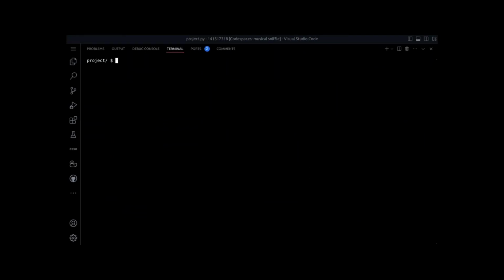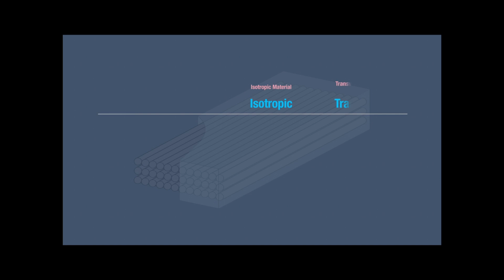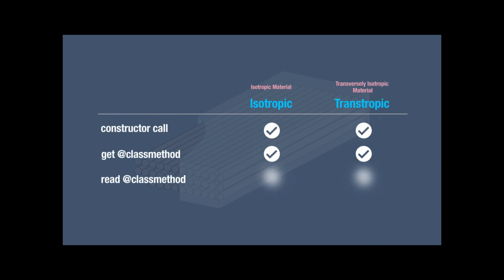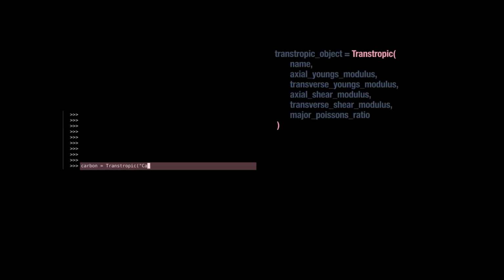In VS Code, just type in python -i project.py, and that will bring us to the welcoming page of Halpin-Tsai Micromechanics. Now we need fibers and matrix to construct our UD composite material, which we can either create from the isotropic class or transtropic class. Here we create fiberglass isotropic material using a constructor call. Another constructor call from the transtropic class for carbon fiber.